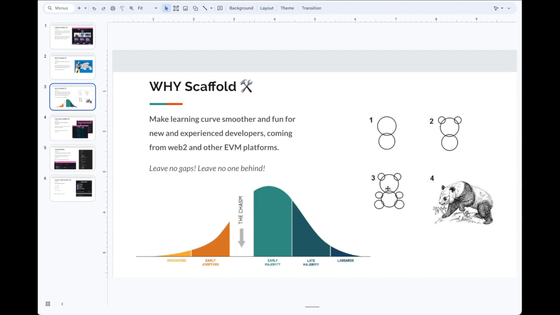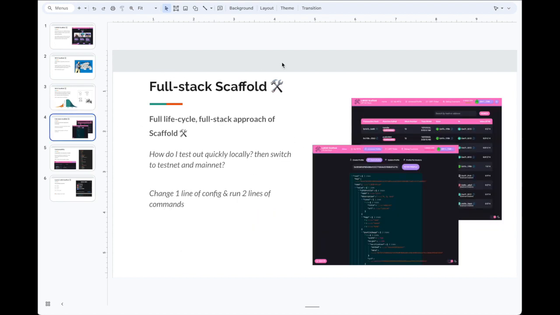Most of the tutorials are very simplistic, and most of the time developers like me get lost and almost give up. With the scaffold, I want to provide a lot of hand holding for developers to feel confident and improve along the way. Scaffold is full stack. It has built-in transactions, an explorer, and a contract debugger with a lot of sample apps, and to transition from localhost to mainnet, it's just changing one line of code and running two lines of commands, which I will show you later.